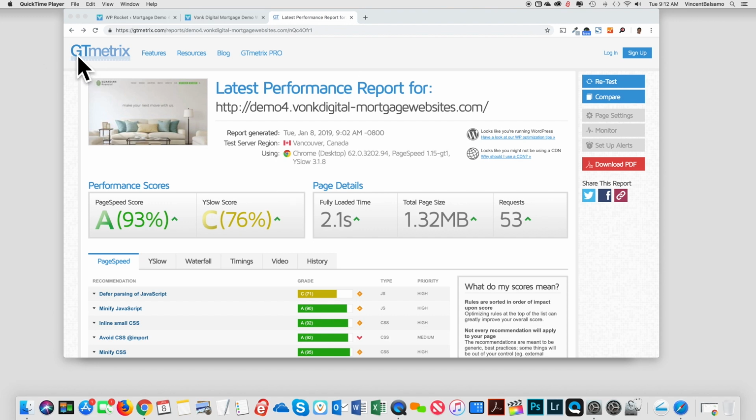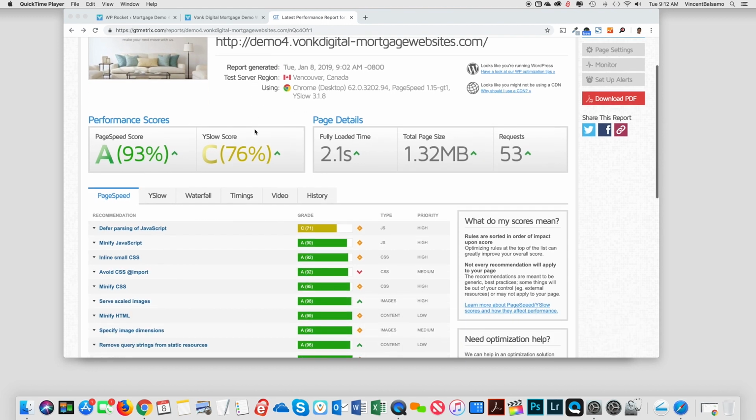But here's the site I use. It's gtmetrix.com. This is a site where you basically paste in your URL. I've already done it so that we didn't have to wait for the report to generate. This is one of our demo sites, demo 4, design 4. So I ran a test on this one.